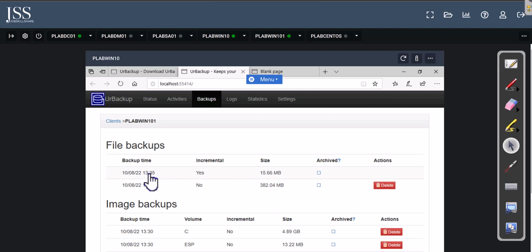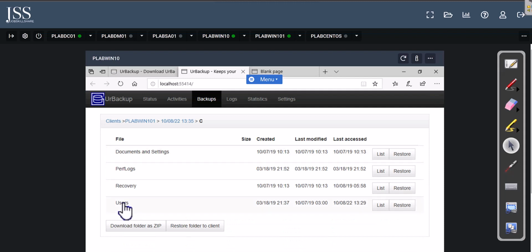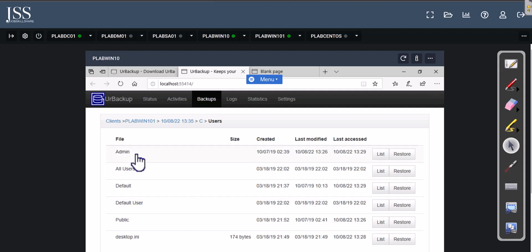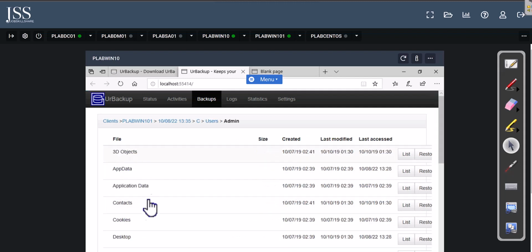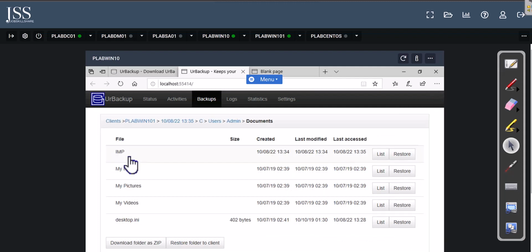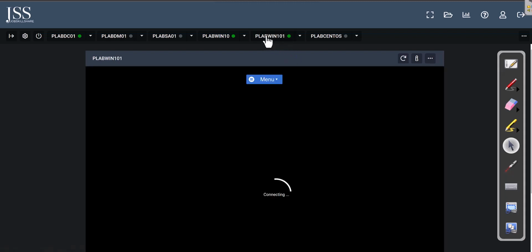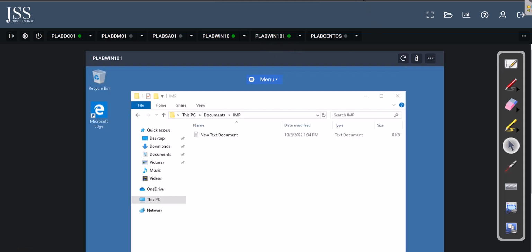So if I go back here, you see it says C, and it's going to go to users, and it's going to keep that path. So we're going to go to admin, documents, and IMPs right there. Okay, so now let's do something. Let's come over here for practice, and let's assume I am this user.